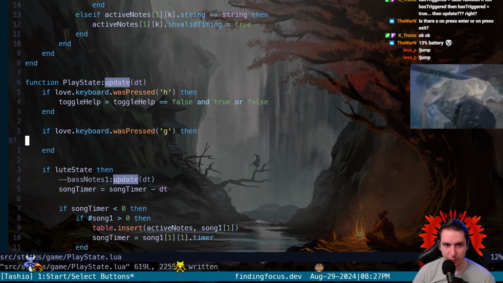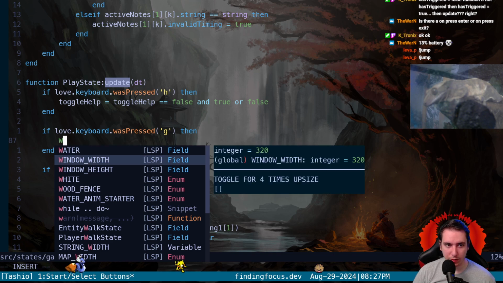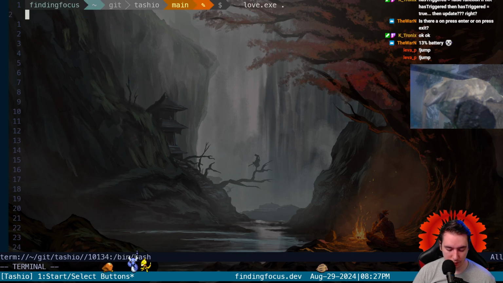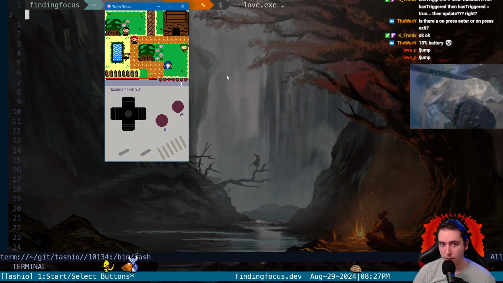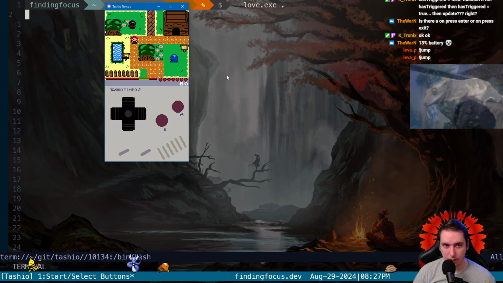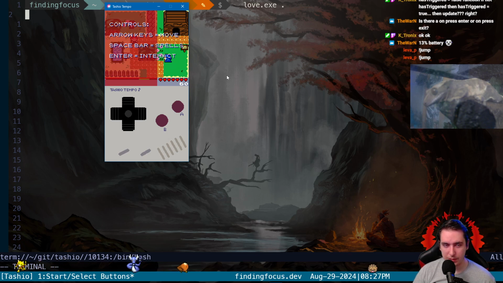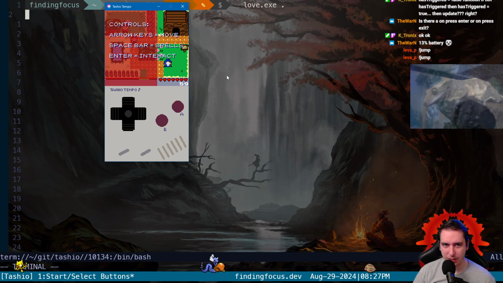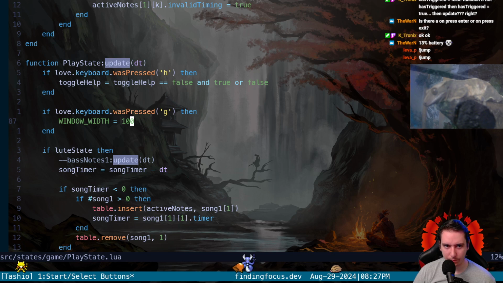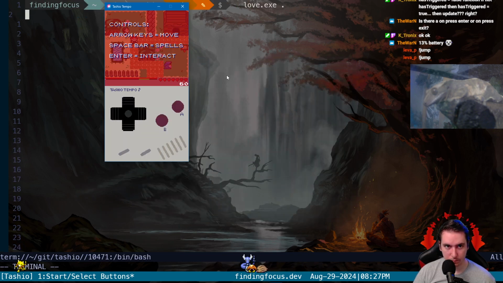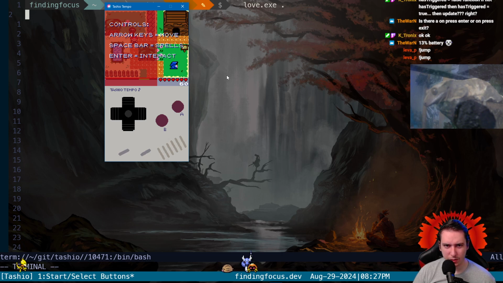I don't know if this is even possible, but if G is pressed, we'd want to come in here and change our window width to be equal to, let's just say 100, and see if it changes anything. Huh. It did change that. It changed how far the red was rendering. So it did change something.